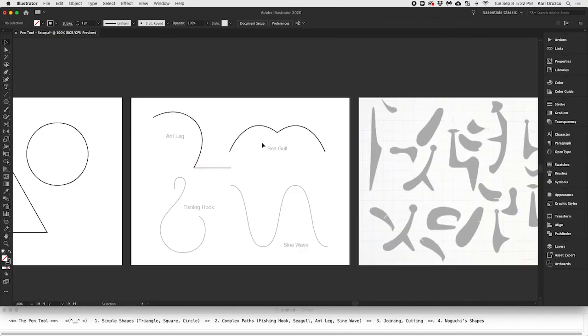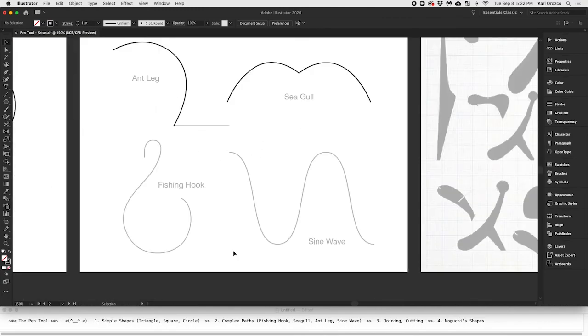Okay, so there's seagull and ant leg. And now what we're going to do is go into fishing hook. And you'll notice with fishing hook, here we don't really have any points or ends. So this is going to be a test for us to see where our peaks and valleys might be.